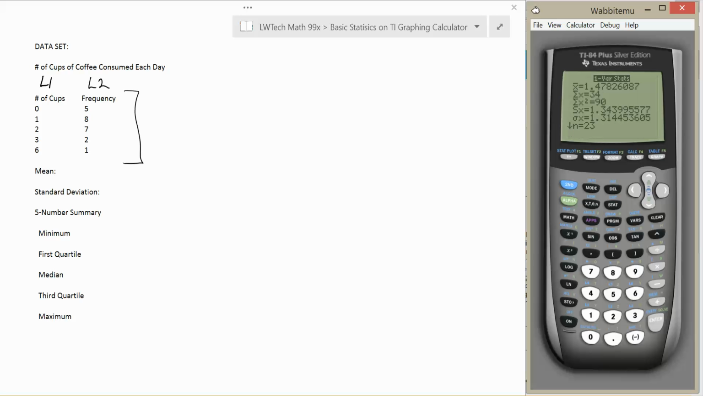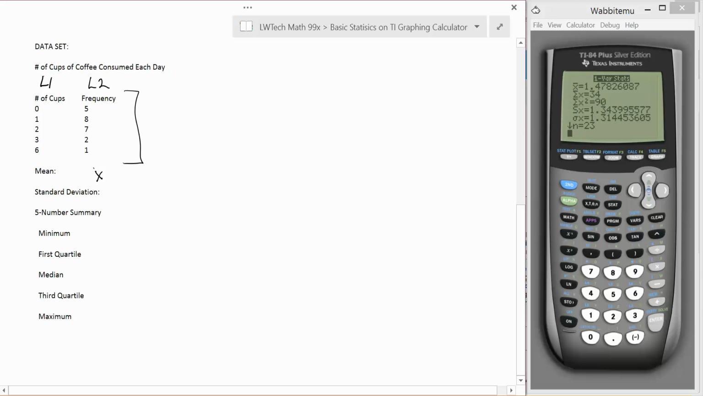There we go. Okay, so in this case, notice that my mean is the x bar still. Everything is fine. My average value was 1.48 cups of coffee. My standard deviation, or S of x, was 1.34. So not a lot of variation in this data set, which makes sense because our cups were all between 0 and 6. There wasn't a very big range.